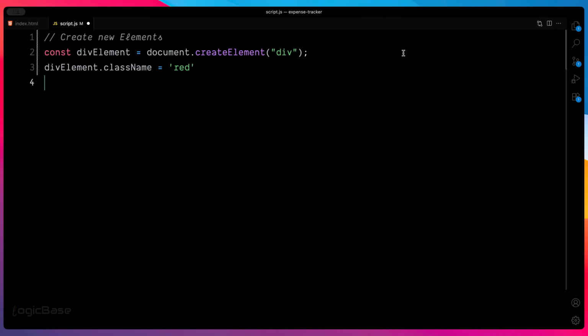Now let's add another property, which is ID. We can assign an ID directly as a property, or we can also set it as an attribute. To set it as an attribute, we use divElement.setAttribute. In other words, setAttribute is a method of divElement that allows us to add any attribute we want. In the setAttribute method, the first argument is the name of the attribute, and the second argument is its value. For example, if we want to set an ID, we will write divElement.setAttribute('id', 'red'). This means our div element will now have an ID of red.